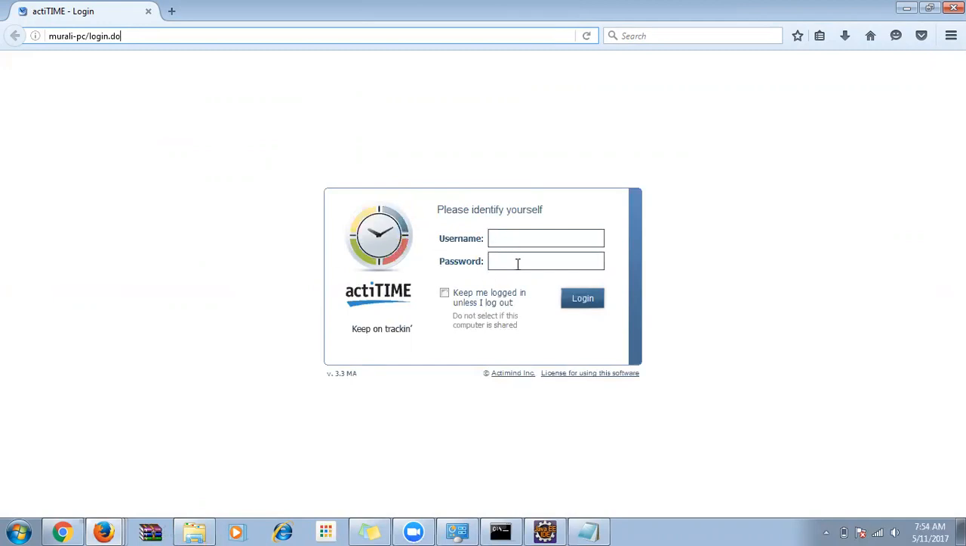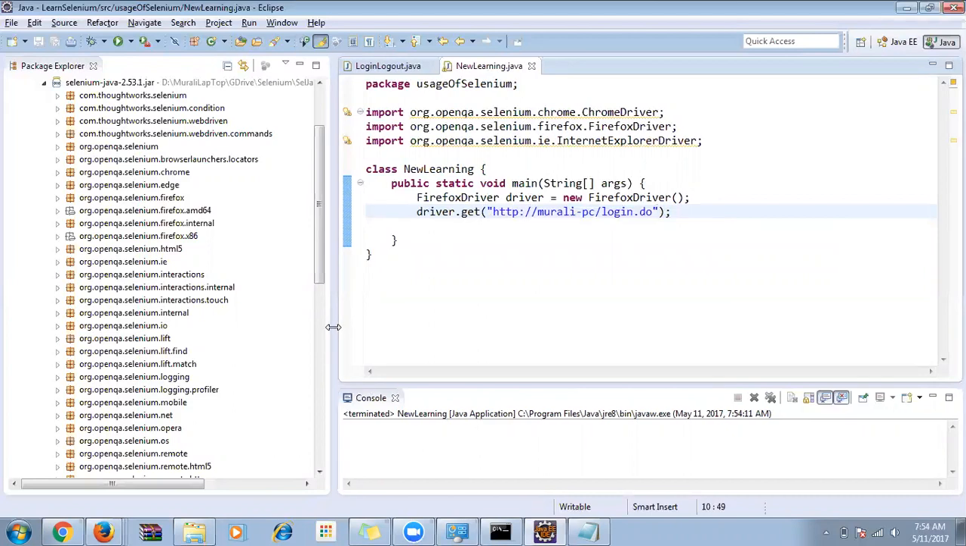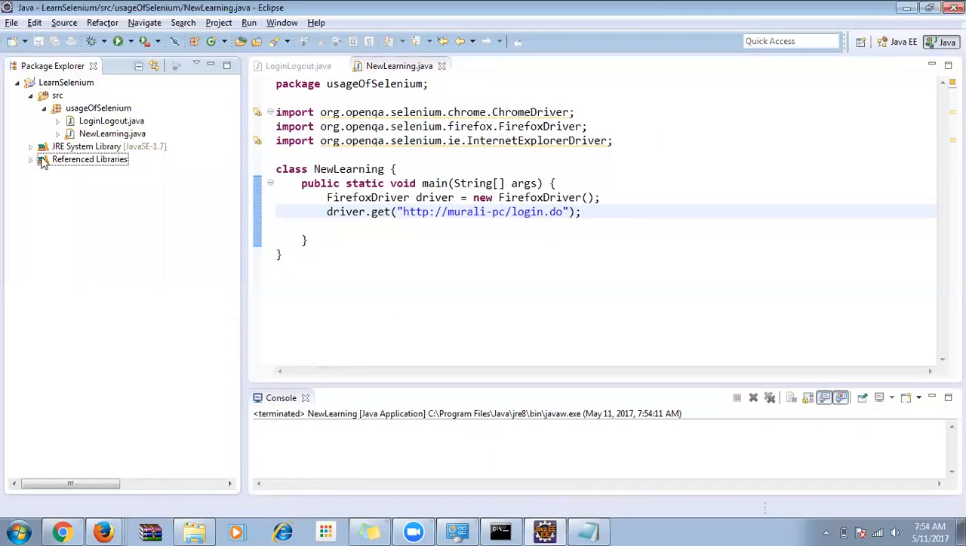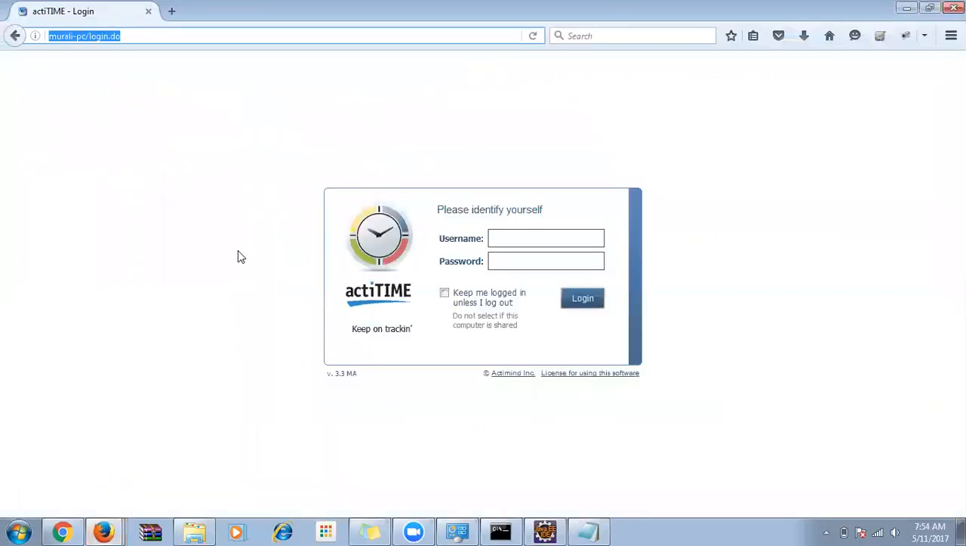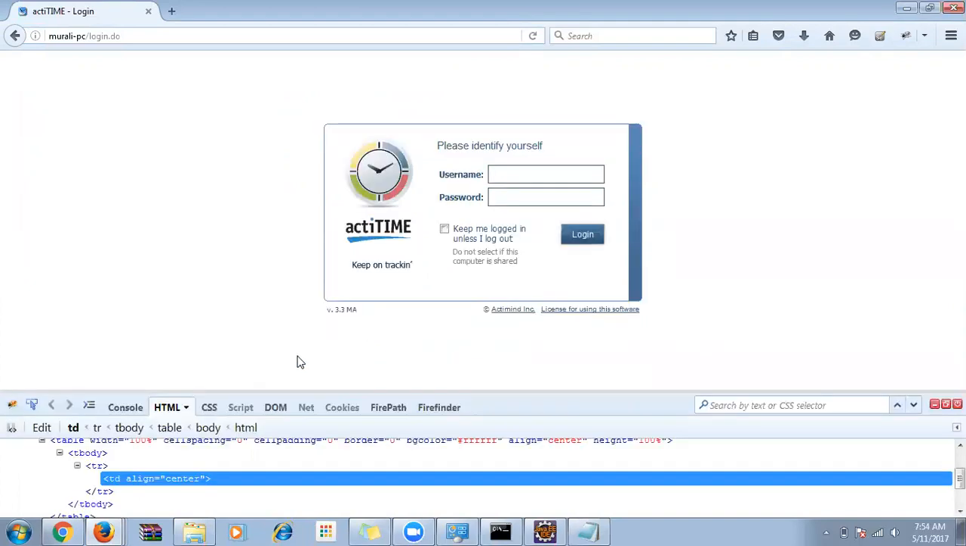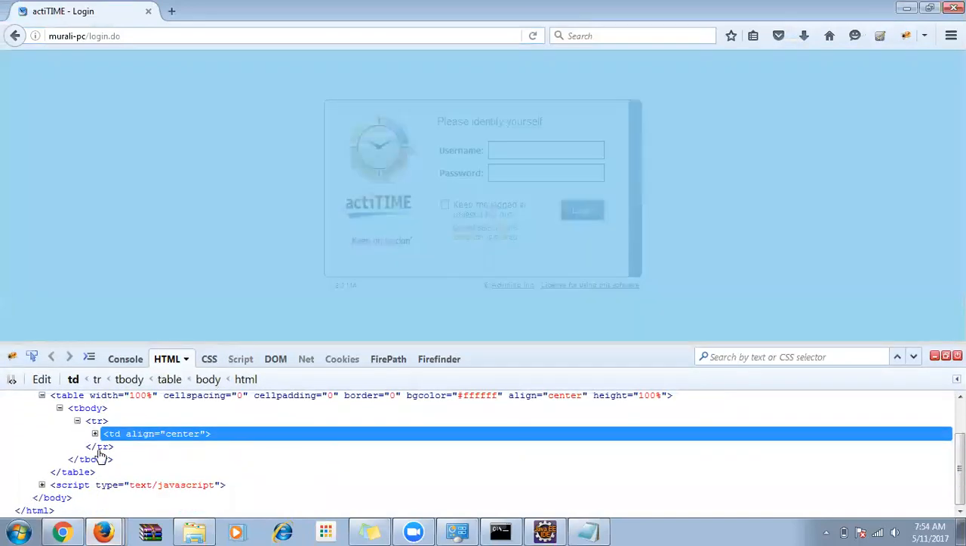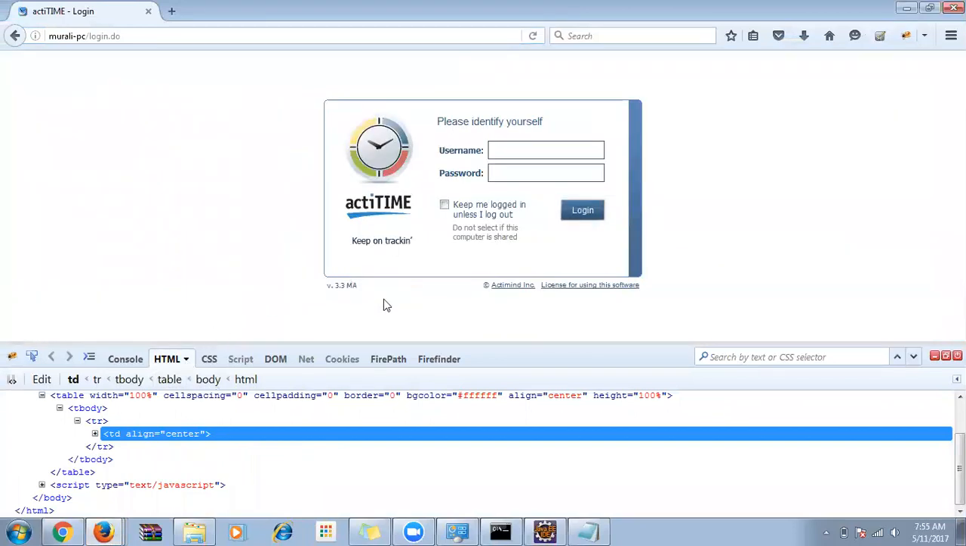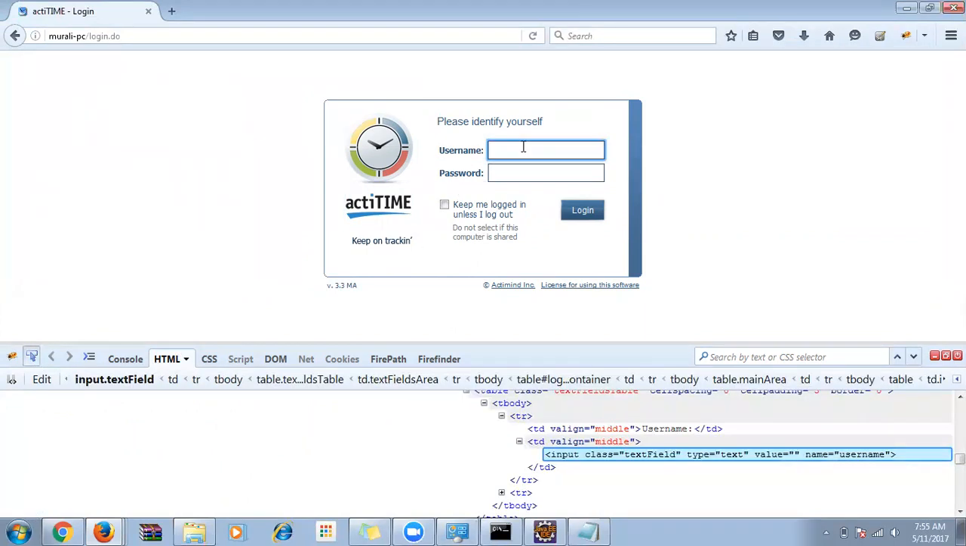Now I need to type the username and password. So for that, I'll open the Firefox browser, right click, inspect element with Firebug. I'll tell you what this Firebug is when we come to Selenium. As of now, this Firebug toolbox gives you the HTML section for this page, the HTML information of this page. So I'll inspect, then click on the element which I need to automate. I want to automate this element, that is the username text box here.